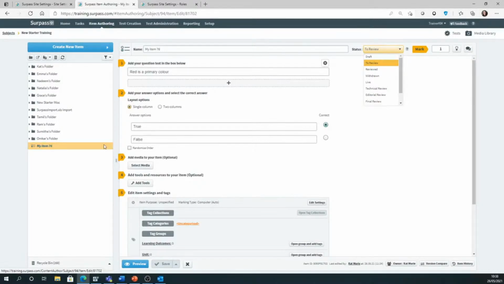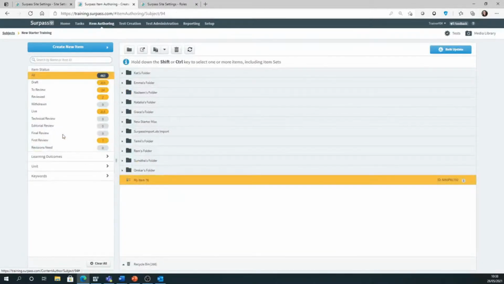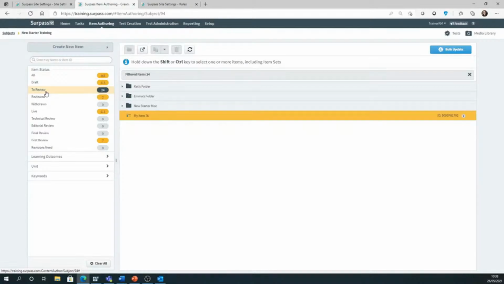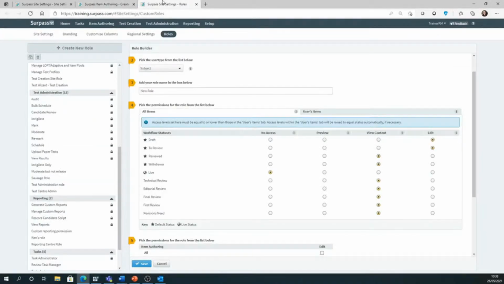Within item authoring, you can filter for items at a particular workflow status. For example, I can filter for items at the to review status, and this will save me time when trying to find the items that I would like to work on. Additionally, you can set up your user accounts to have restricted workflow access levels. Within site settings, you can control the level of access for each individual workflow status. For example, a user with this role can only edit items at the draft or to review status, and they have no access to live items.